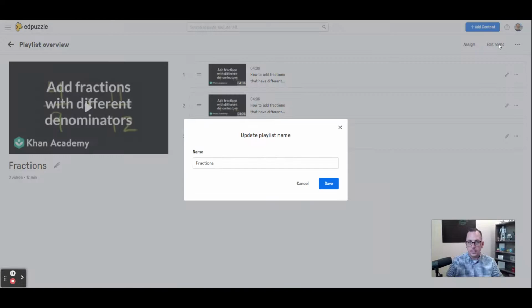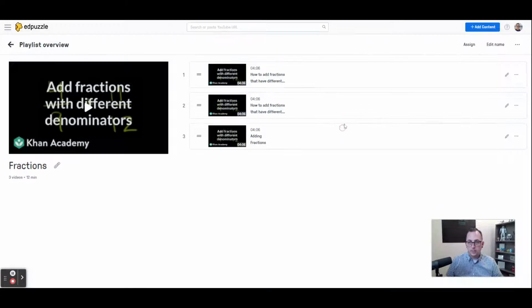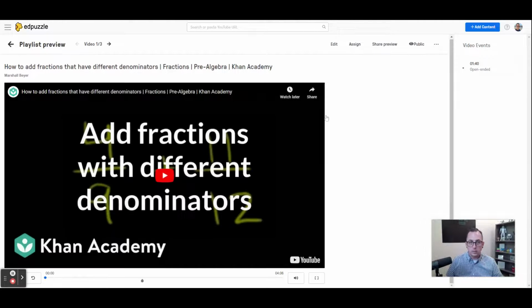I can go in and edit the name of the playlist if I want to change it. Also, with the three dots here, I have the options to move it to a folder if I want to. I can preview the playlist so I can see what that's going to look like on my students' end. And they can see, here's a playlist preview. They can see, oh, I have 3 videos to watch in this playlist. It just gives me a good idea of what that's going to look like on the student's end.